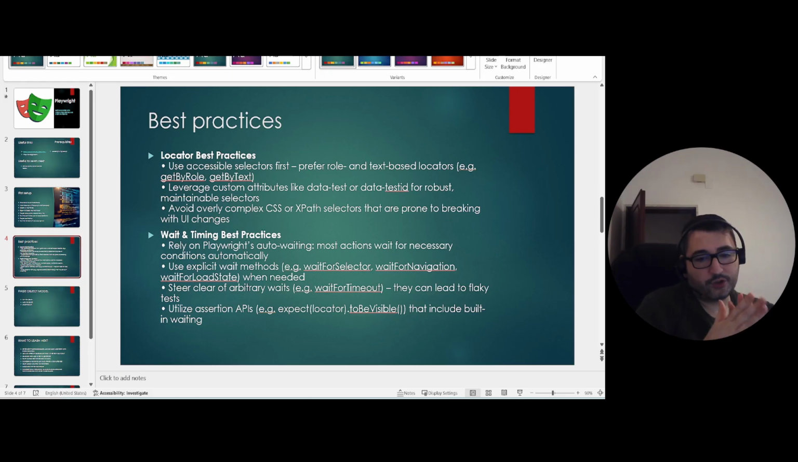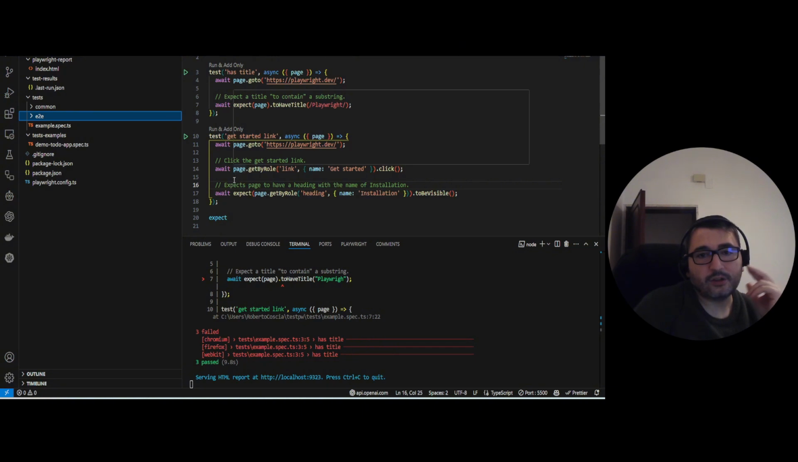And use the assertion API that includes built-in waiting. So use the expect method for the waiting, to ensure that something is working as expected. So returning to the code, let's start from scratch.